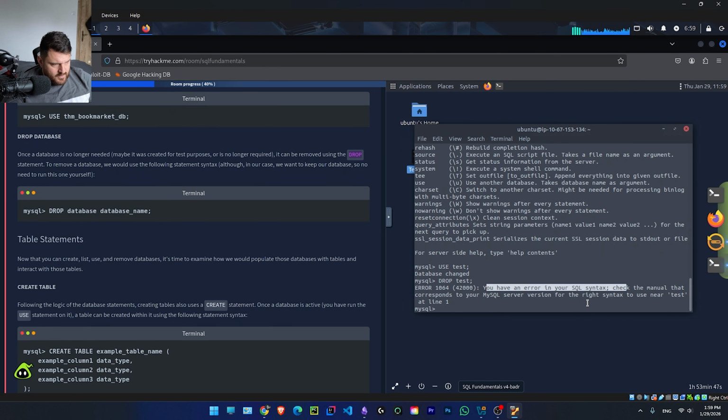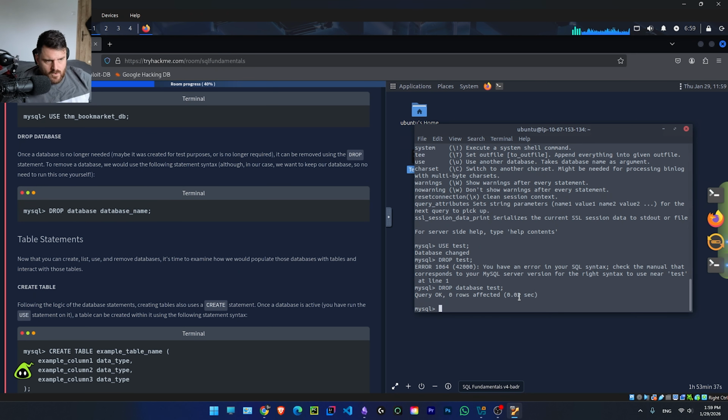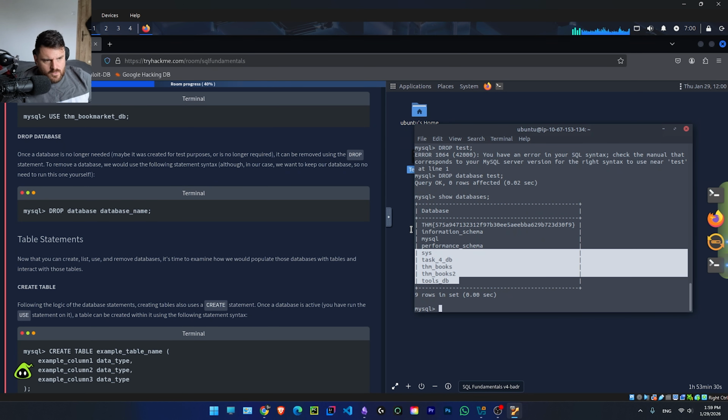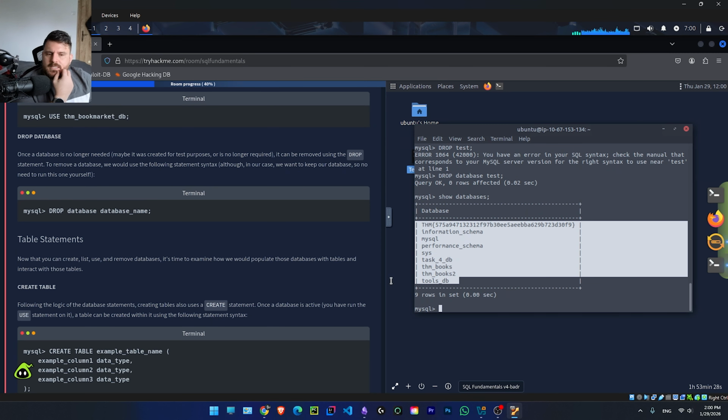Error, you have an error in your SQL syntax. Why? Because we have to specify database. Okay, one row now. Show databases. You will no longer see the test database.